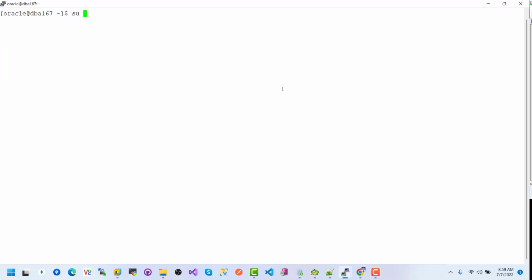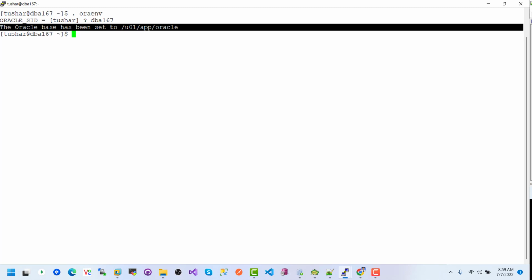Let's switch the user to Tushar. So now we need to write the command . oraenv. After hitting the enter key, here ORACLE_SID is dba167. ORACLE_BASE has been set to this location.